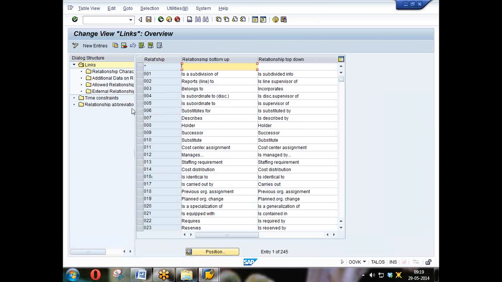Okay. So let me show some of the stuff. In order to maintain, if you want to make some changes, you'll be going to change. If you want to create a brand new one, then you are going to click on New Entries. Right now what you need to do is select 007, select that line item and see what are the allowed relationships to that particular line item.